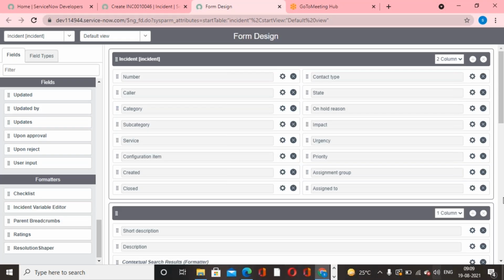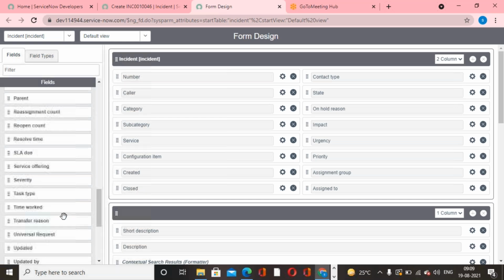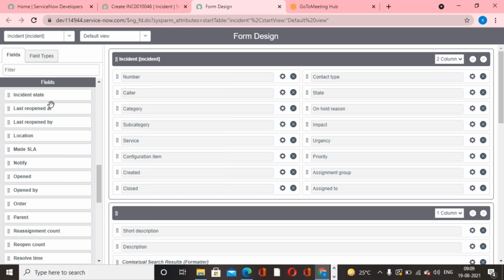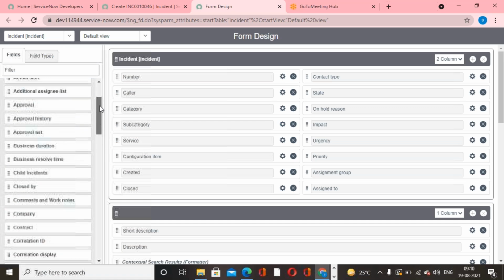Sir, a customized field, sir. Yeah, customized field. You are talking about custom fields. Yes, for example, mobile number is one custom field. Suppose all these fields do not fulfill my client requirement. At that moment you will be able to create a custom field also. How to create a custom field through form design? Very simple. Go to field types. For example, a mobile number field. The mobile number field is not available by default.